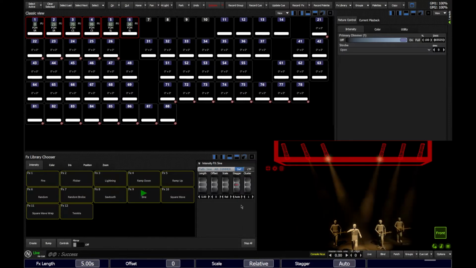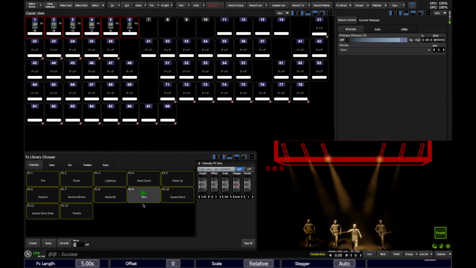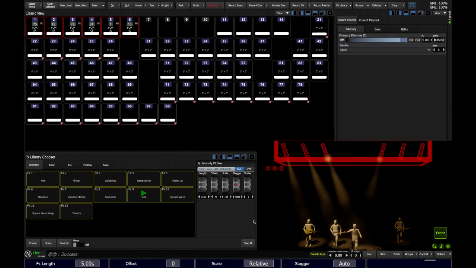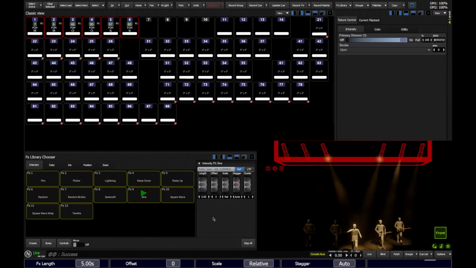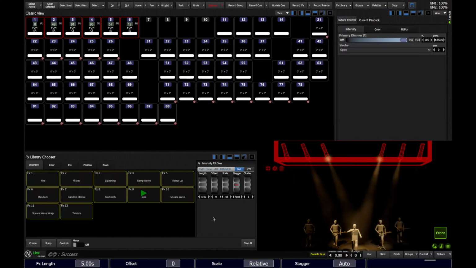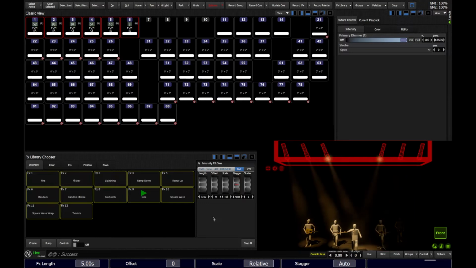The default is auto, meaning the stagger level is the one automatically associated with that effect. We can also use cluster. That allows you to essentially start to group your lights together. At the moment, each light is individual. It's following on just after each light.